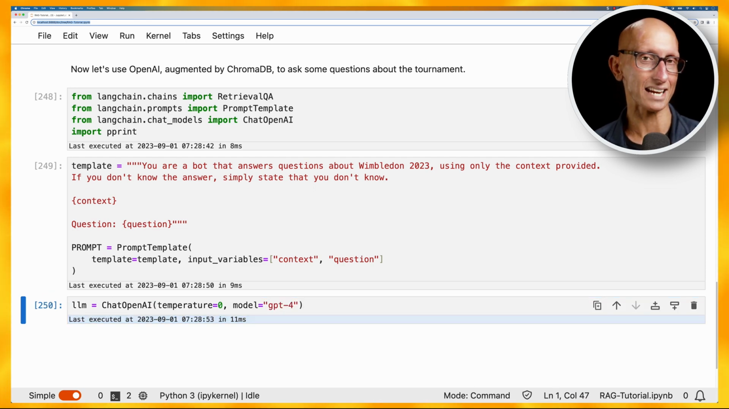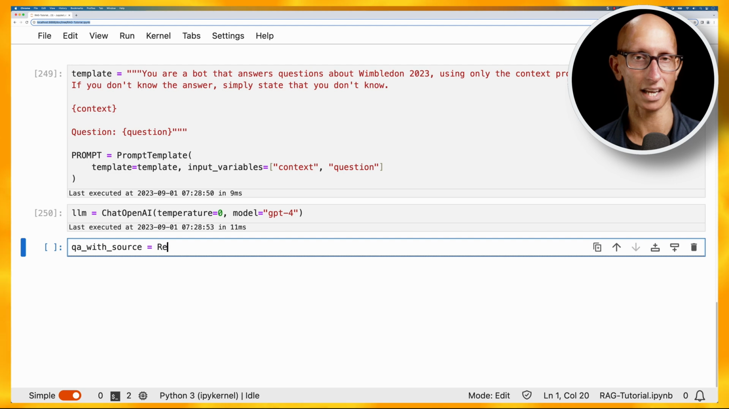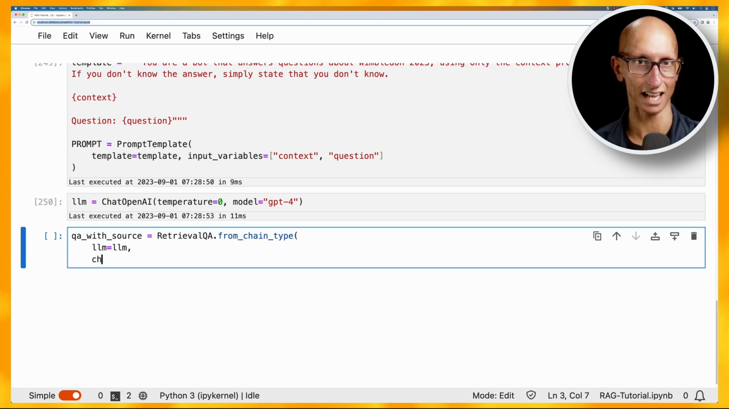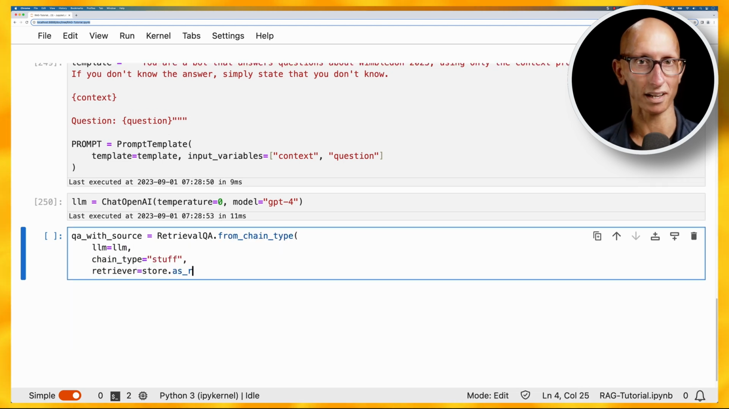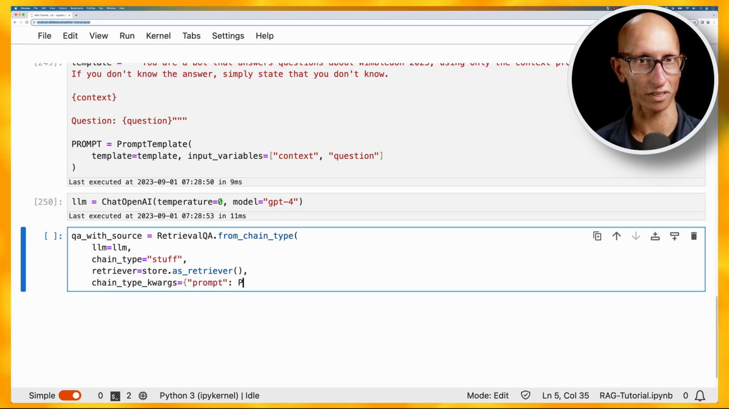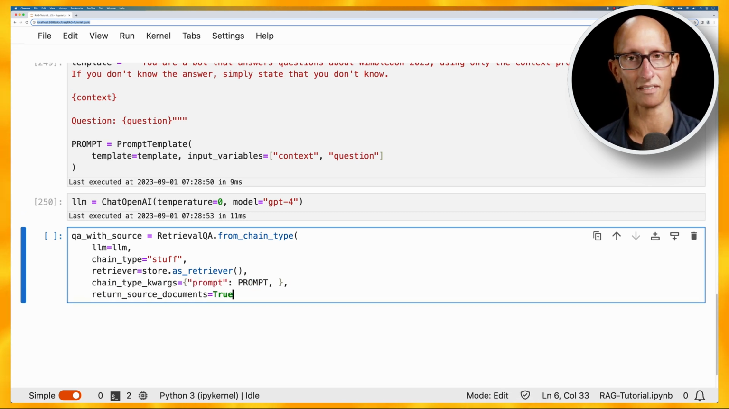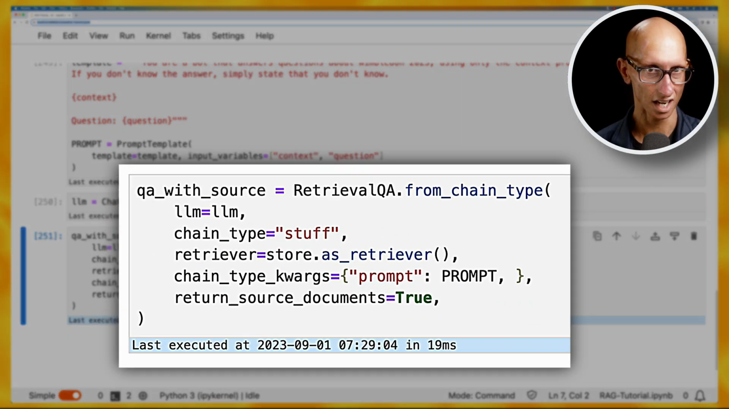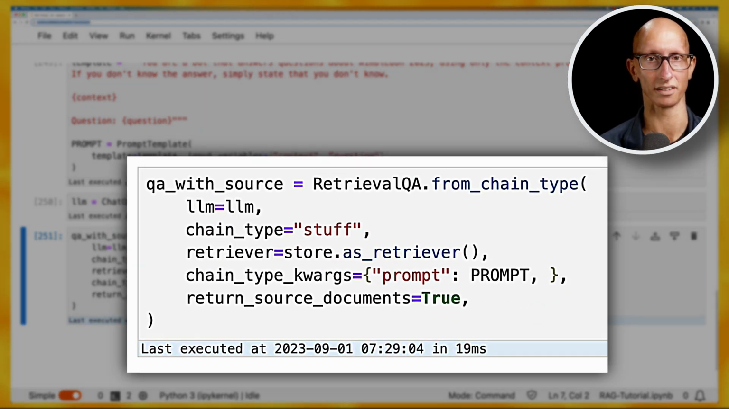Next, we're going to create a question and answer model in LangChain. And we're going to pass in the LLM. We need to make sure we pass in the Chroma database as a retriever, so that it tells it, hey, this is what you're going to use to look up the relevant documents. And then the extra cool thing that you can do with this is you can say, I want you to return the source document. So when you get the answer, you can have a look. What documents did you use to answer the question?